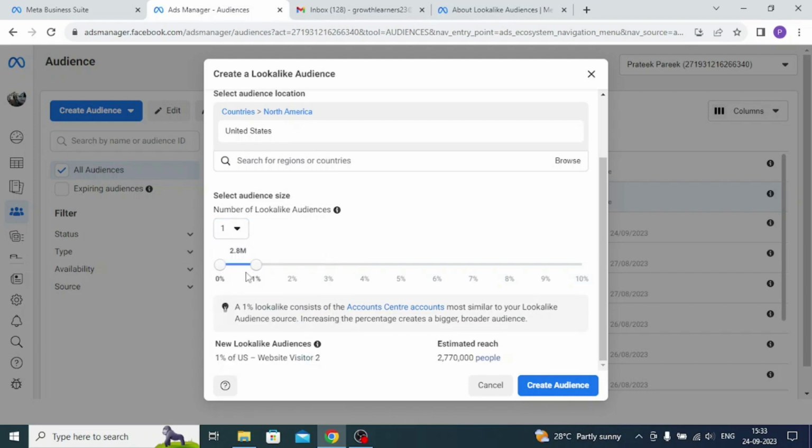And then when you go down, you have to select this percentage range. So it ranges from 0 to 1% till 10%. So what it says is basically, if you select a 1% range, a 1% lookalike consists of the Accounts Center accounts, basically people who are available on Facebook and Instagram, most similar to your lookalike audience source. Okay, so if you select 1%, Facebook will find people who are most similar to your custom audience. And you can see here the audience size is 2.8 million, which is good enough, right? Again, we can see here the estimated reach is almost 2.8 million.